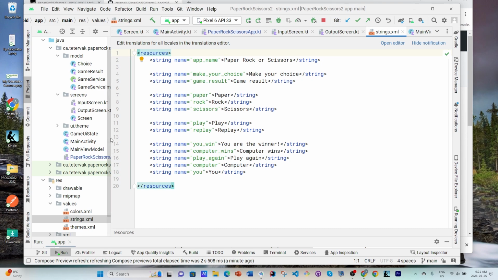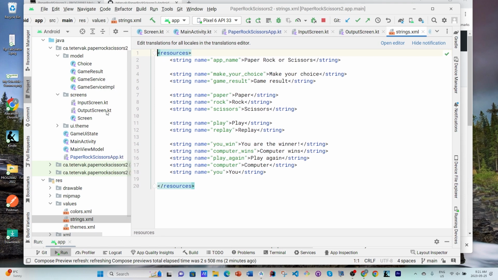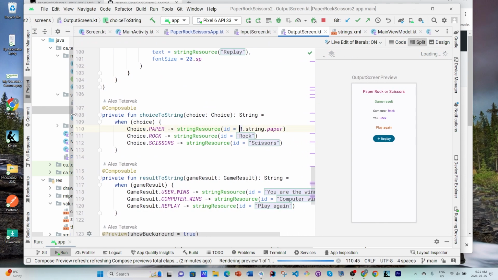Right. So let's go back to output screen. So it is picking from here. Why do we have string resource? In order to make application translatable between languages. So here it is. For choice paper, it is this. For rock, it is rock, and scissors, and scissors. So it is converting the choice.